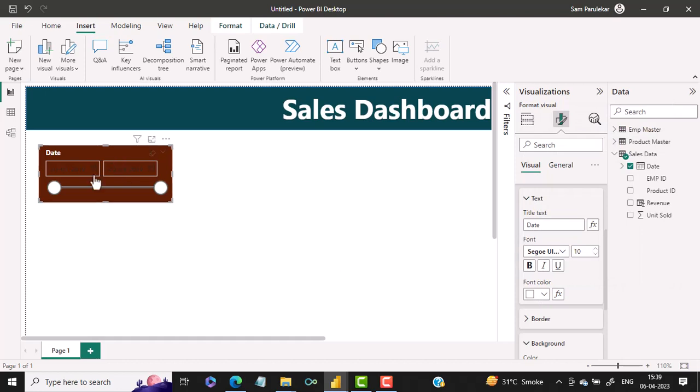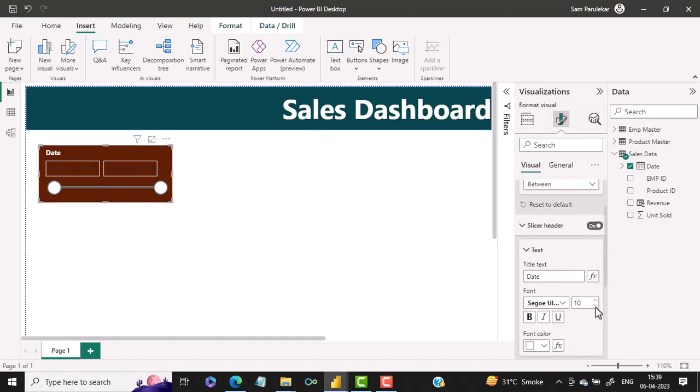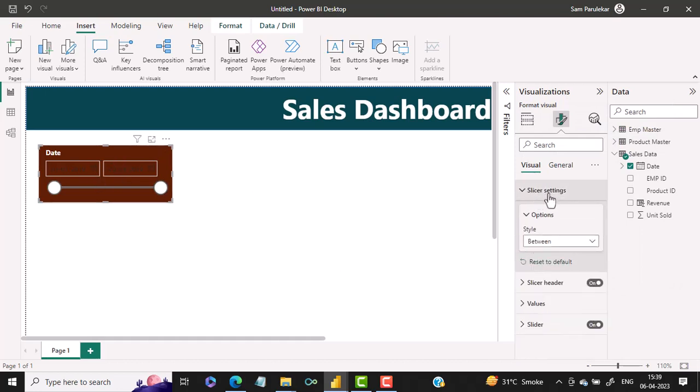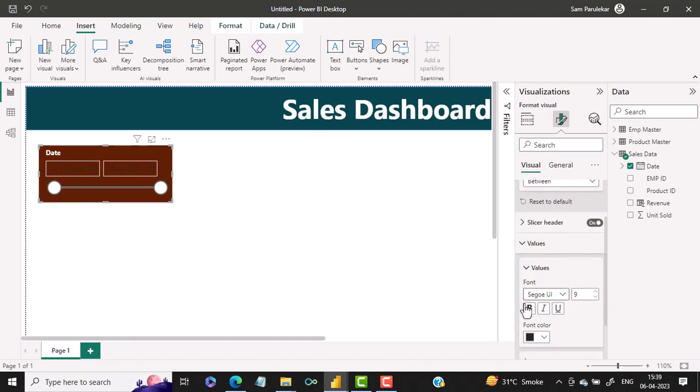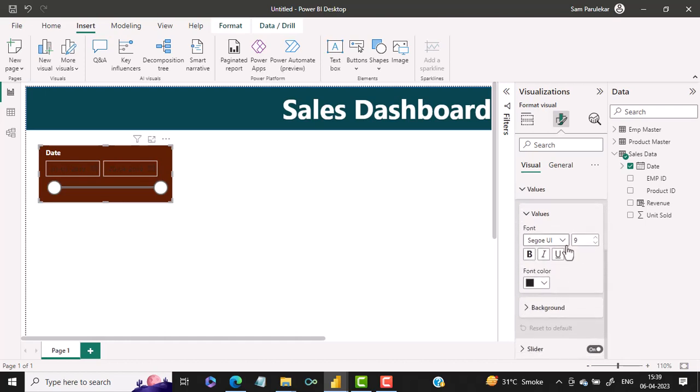Okay, so that was for our options for the slicer header. Then we come to values. In the values, again it is asking me what color you want for the values. So here I want to give it as white so that the text is clearly visible.